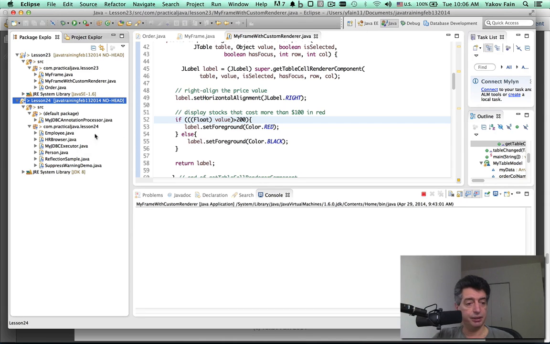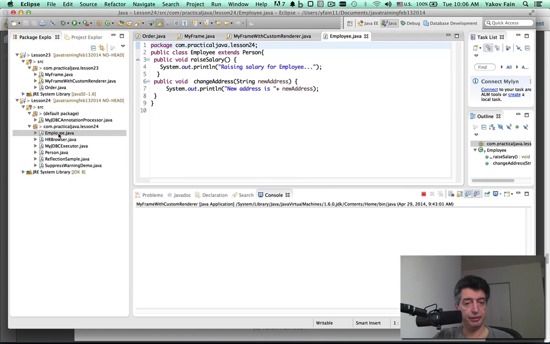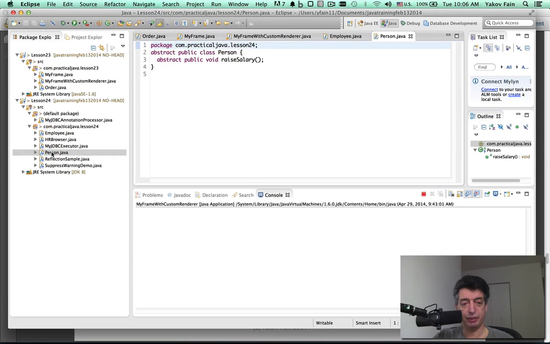Let's see what we got. Employee, the one that extends the Person, which has raiseSalary and changeAddress, 2 methods. Remember that. Person has just the method raiseSalary. And which one do I want, I guess, ReflectionSample.